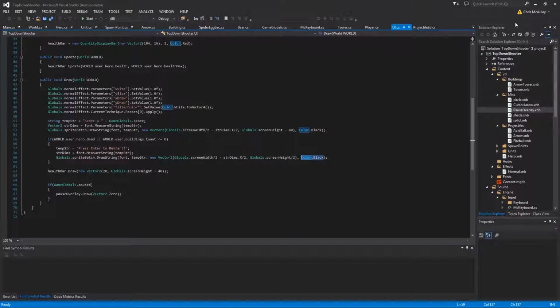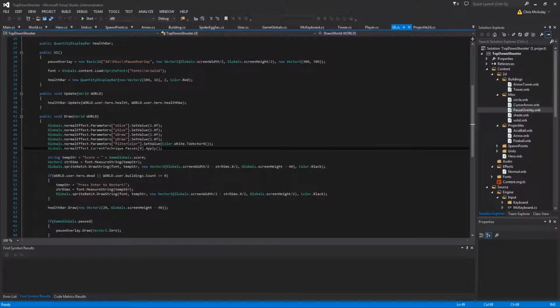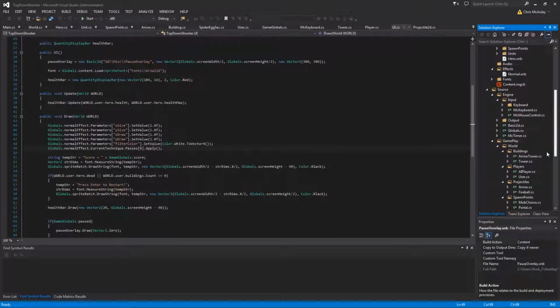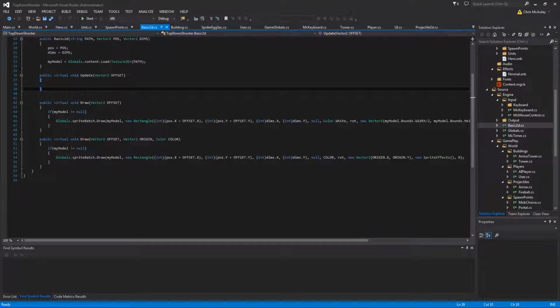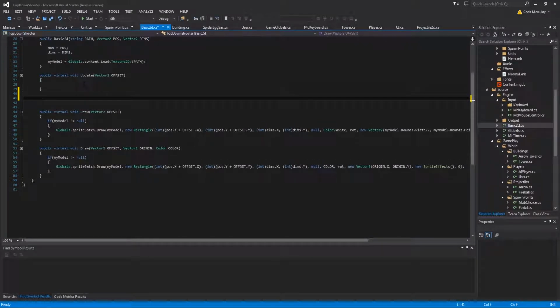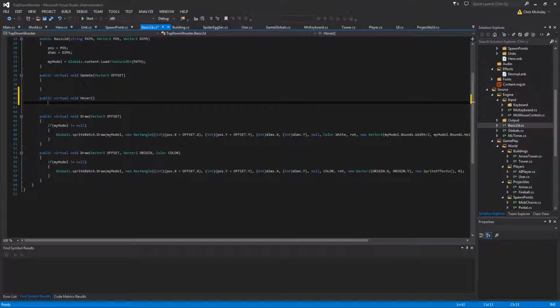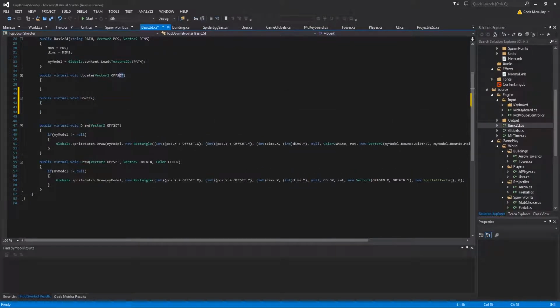All right, so jumping right in, we have our hover to add to our Basic2d, which of course is not up there. Let's find it. Should be in the engine, Basic2d. There we go. Okay, let's open that one for now. And then, okay, so we have public virtual void hover. That one's going to take in offset as well as just about everything else.